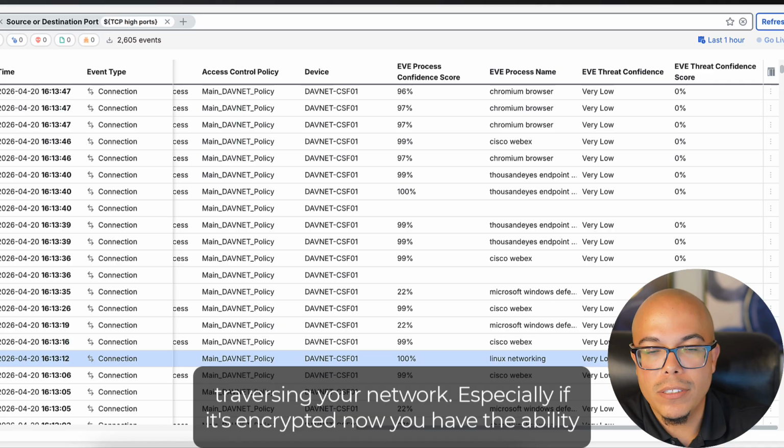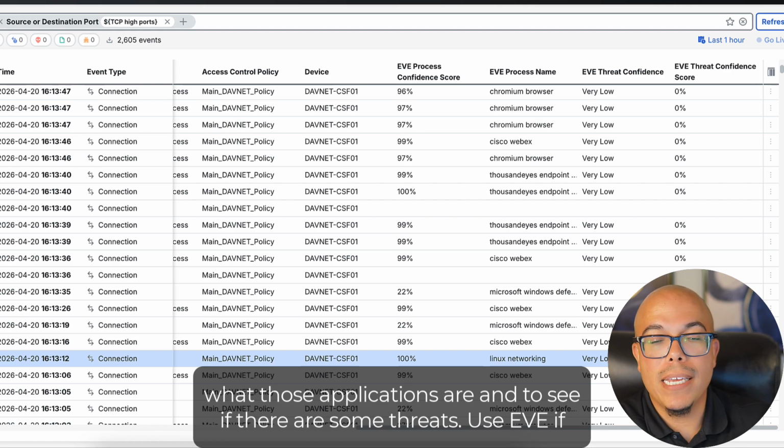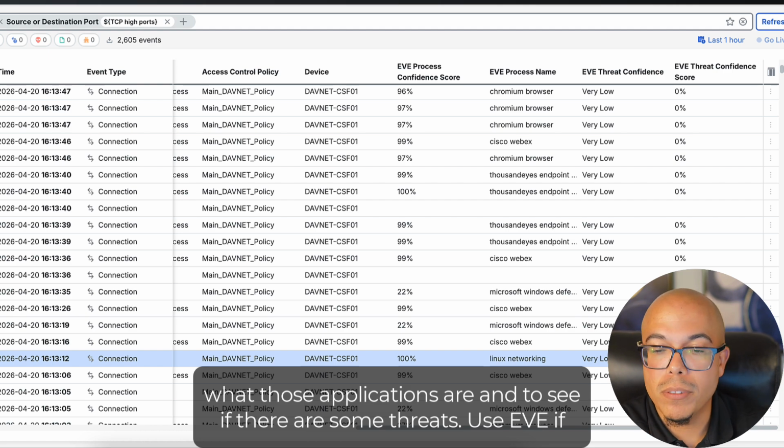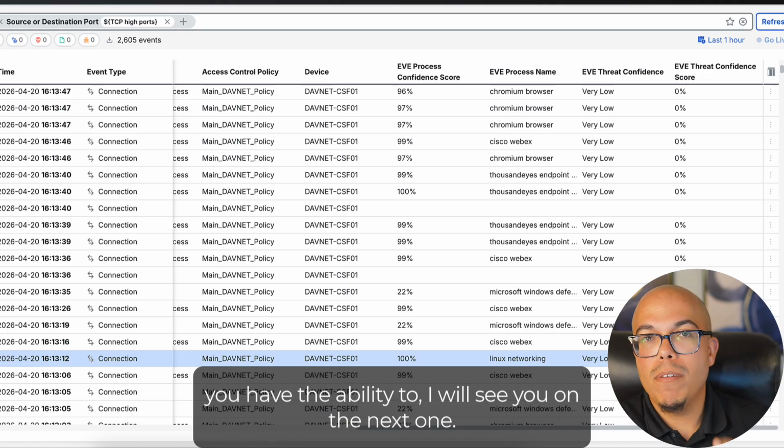Now you have the ability in certain use cases to utilize Eve in certain parts of the network to see what those applications are and to see if there are some threats. Use Eve if you have the ability to. I will see you on the next one.